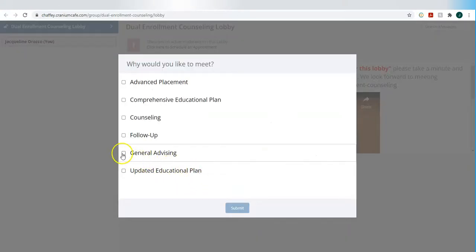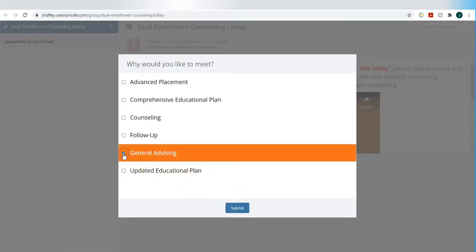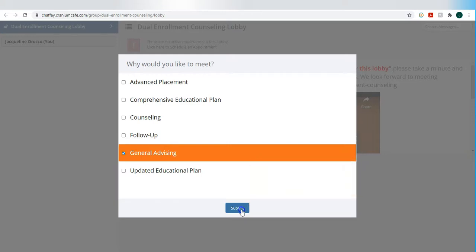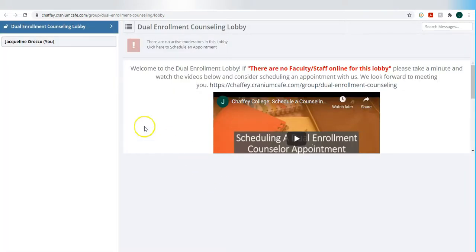You are now on your way to the counseling lobby. From here, a pop-up window will ask you for the reason for your chat. Once you have selected the reason for your chat, click Submit located at the bottom of the pop-up screen. You are now in the counseling lobby screen. The next available counselor will help you from here.